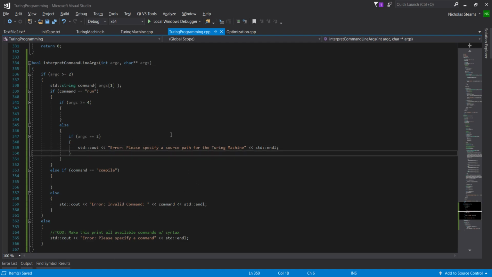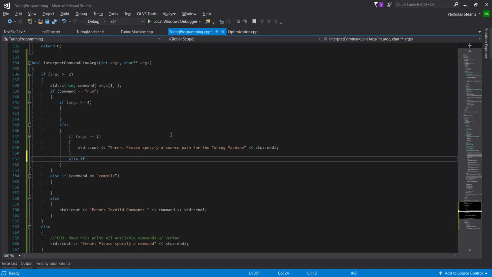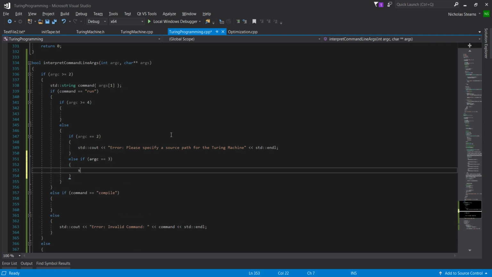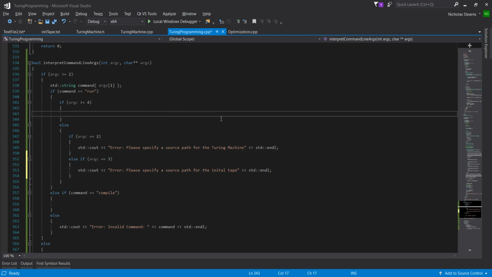So if argc equals 2, else if argc equals 3, we're just going to tell them to specify a source path for the initial tape. Alright, so that's all the error handling done.